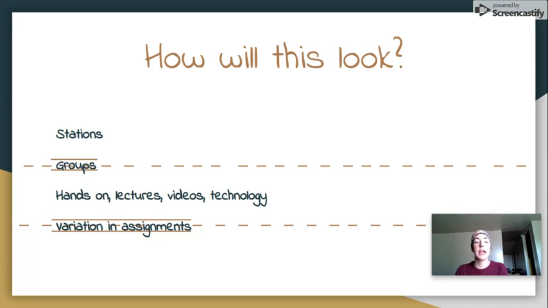And then lastly, I have here variation in assignments. So that goes back to kind of product. Do not have the students do the same thing over and over again. Do not have every week be write an essay. Maybe have one week be write an essay and have the next week be create a presentation, and maybe have the next week be summarize this by, I don't know, creating a poster board.